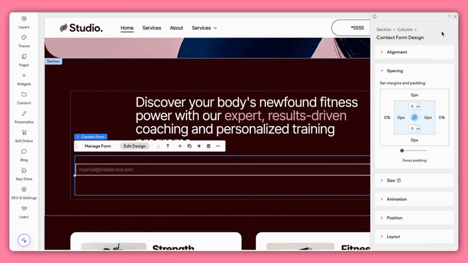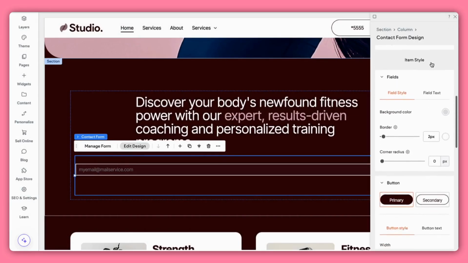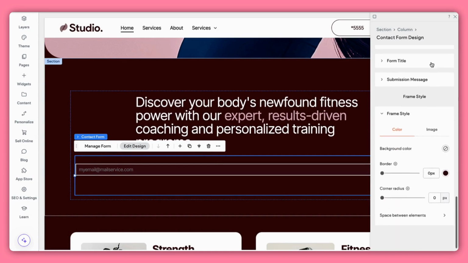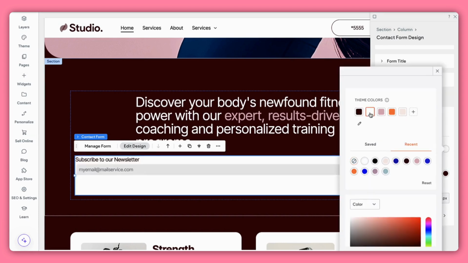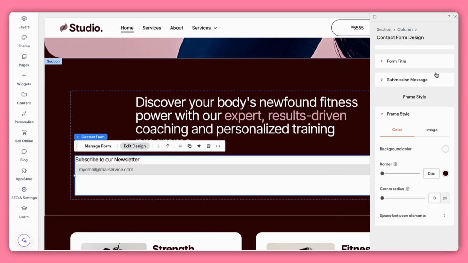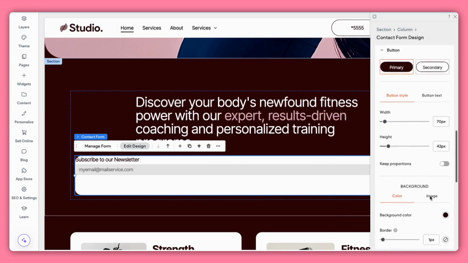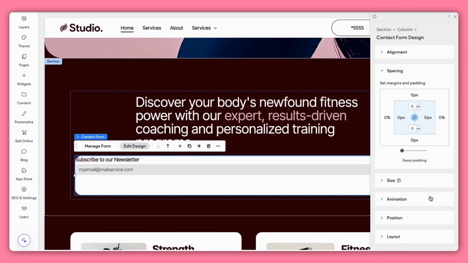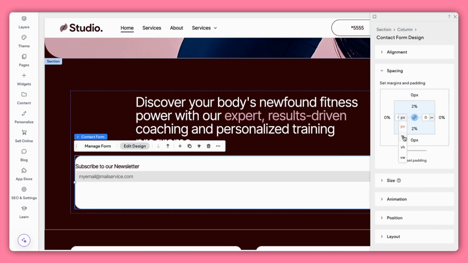Open the design panel from the upper left side of the screen and scroll all the way down to the area that reads Frame Style. Let's change the background color of our contact form to white so that we can actually see it. Then, let's give it a 20 pixel corner radius. Now scroll all the way back up to give our widget some spacing. Let's change the size unit to percentage and give it a 2% padding all around.